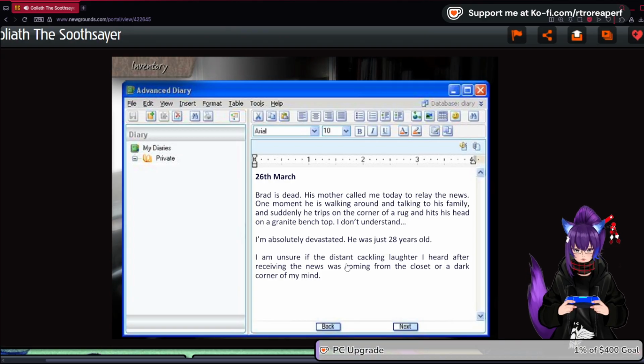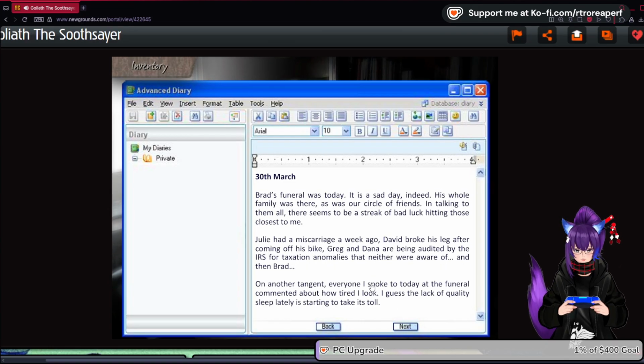I'm not sure if the distant cackling laughter I heard after receiving the news was coming from the closet or a dark corner of my mind. Brad's funeral was today. It was a sad day indeed. His whole family was there, as was our circle of friends. In talking to them all, there seems to be a streak of bad luck hitting those closest to me.